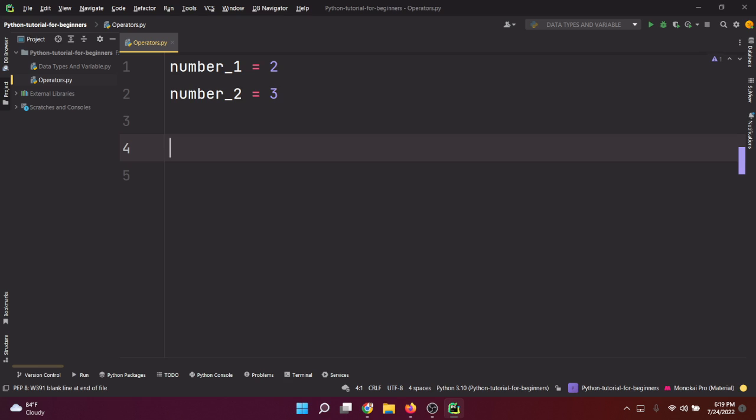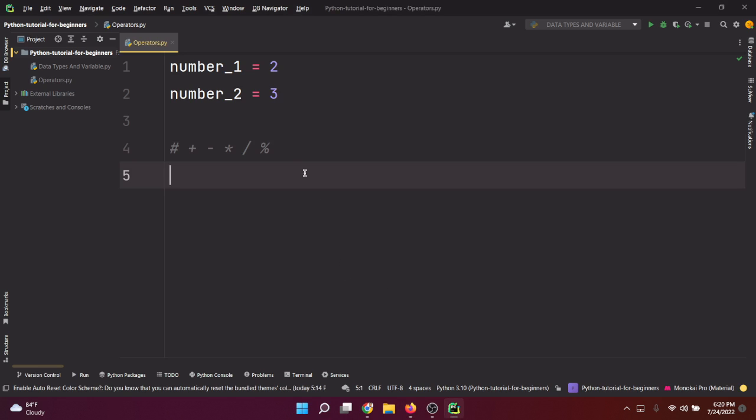So what are these arithmetic operators? There are arithmetic operators: plus, minus, multiplication, which is represented with a star, slash, and percentage.